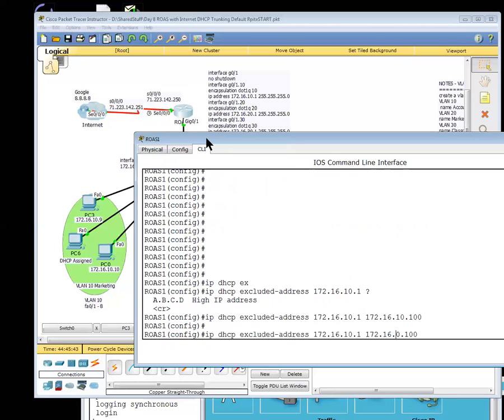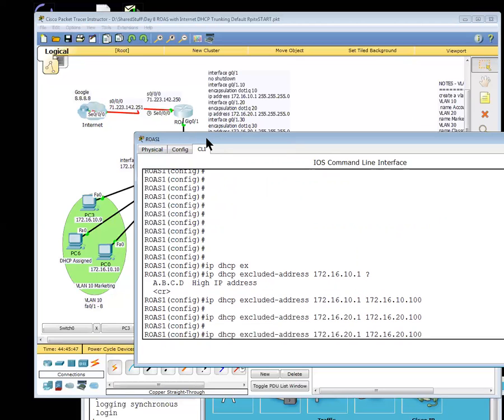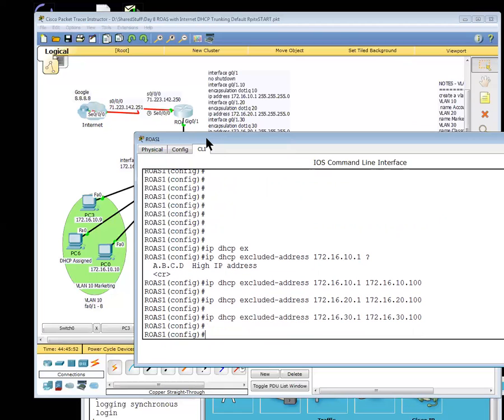So I'm just going to change this to 20, change that to 20, and we're going to do the same thing. Rather than retyping the whole command, we're just going to use the up arrow to bring back those commands, edit them, and save. So we have reserved, essentially, or excluded the addresses 10.1 through 10.100. So if we set up a DHCP pool, the first address that we're going to give out would be the 101 address, correct?